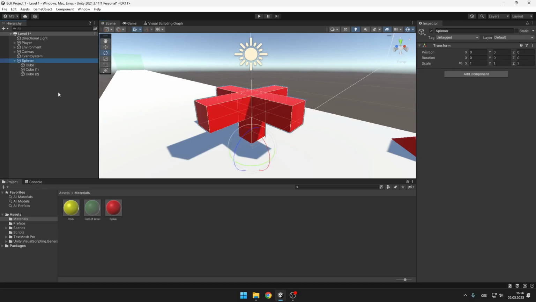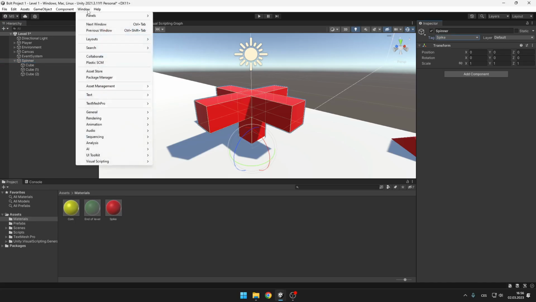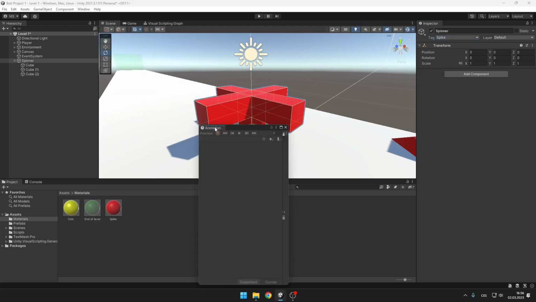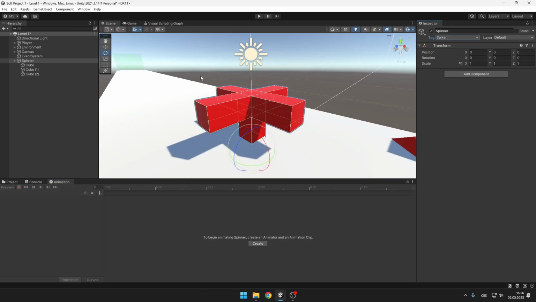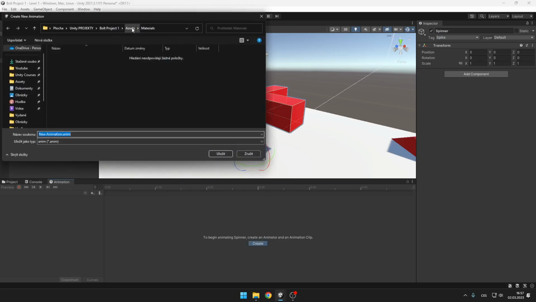To make the spinner work, we don't need any code. We can just assign the tag of the spike so that it will damage the player, and the movement we will do using animation. So up here you can click Window, Animation, and open the animation window, put it somewhere down here, select the spinner object, and we can just create a new animation clip.